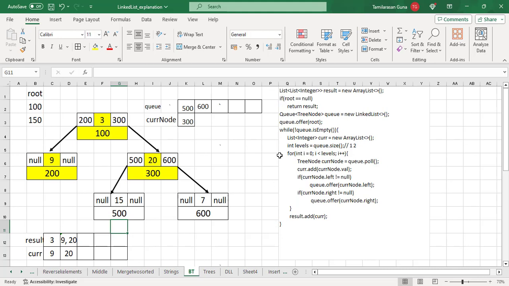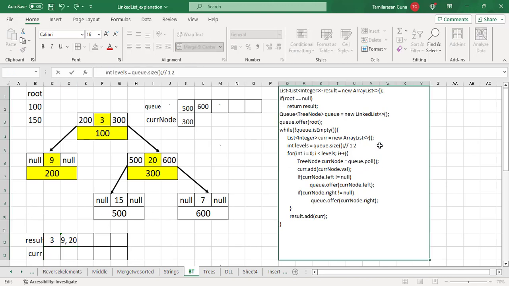Now I'll go for the next iteration of my while loop. Check whether my queue is not empty. Yes, the queue is not empty. If the queue is not empty, I have to declare a 1D list called current. Now I have to find the levels. How do I find the total number of elements in this particular level? Find the size of the queue. The size of the queue is 2, which means in the third level I have 2 elements. So here the size is 2. Now I iterate the for loop 2 times.